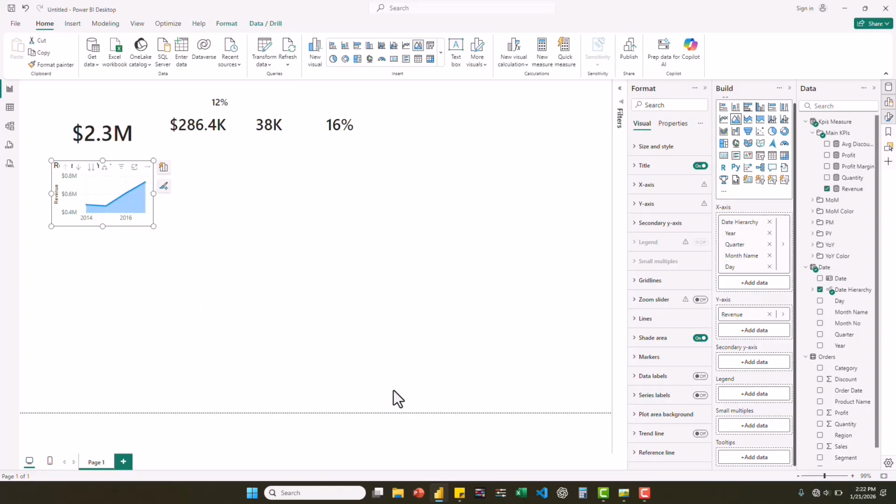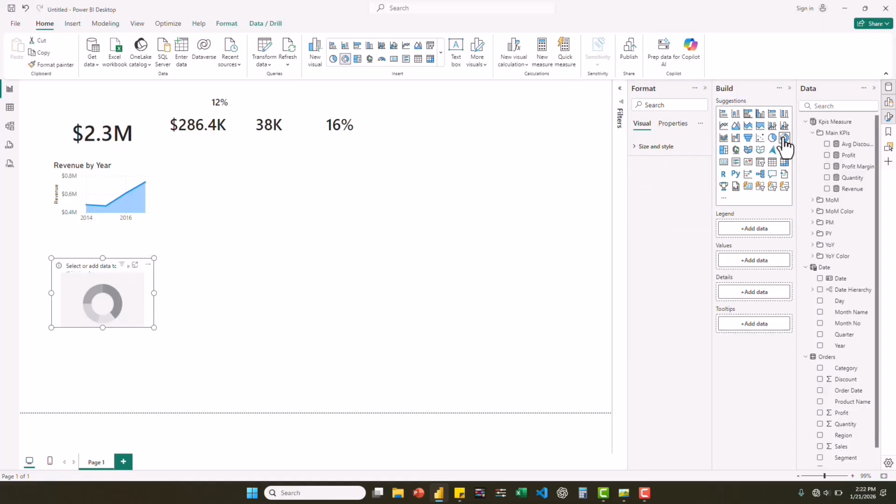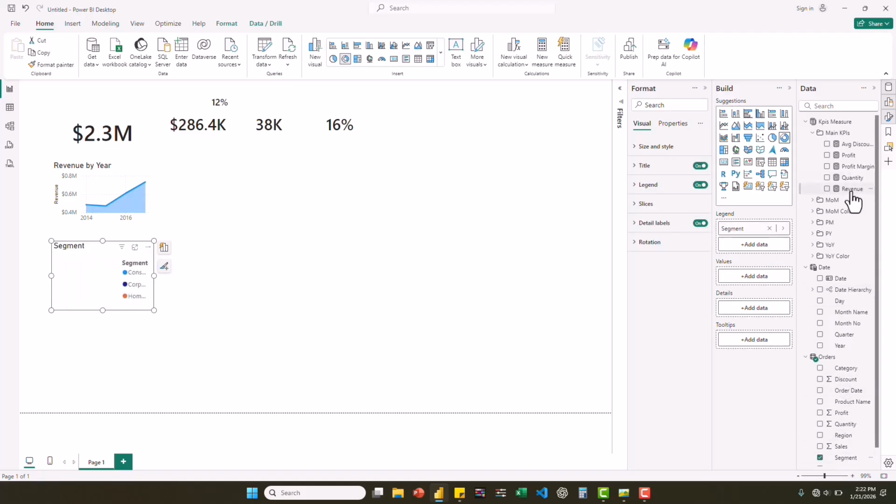Now let's go ahead and define our donut chart. So click on this. So I want to bring in all the charts before I start customizing. So this is going to be share by segments. So segments on the legend and revenue on the values.